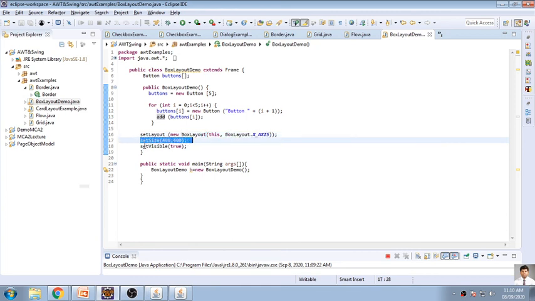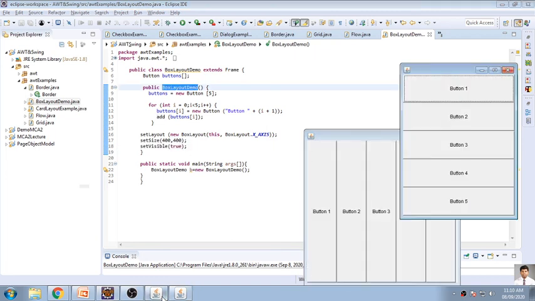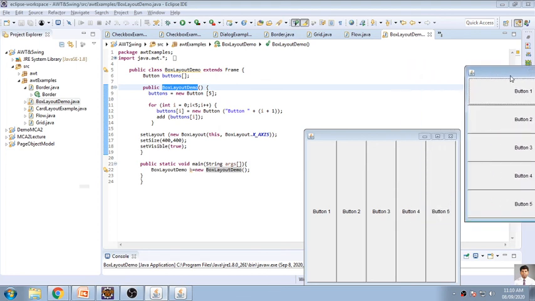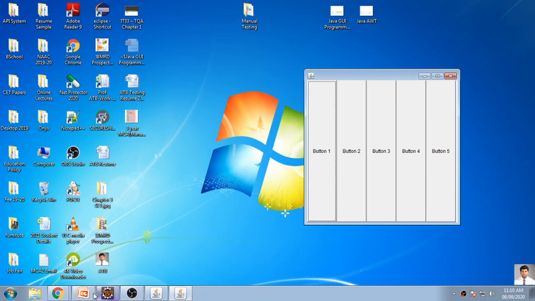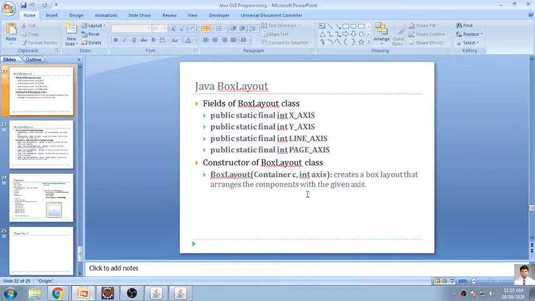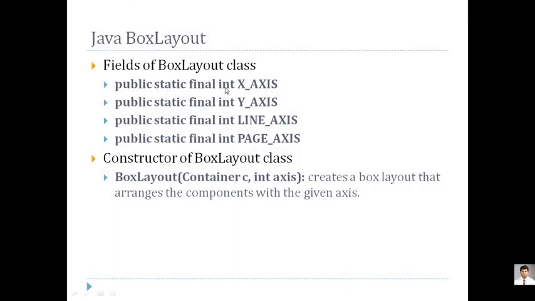I am setting its size and setting it visible, and in a simple way I am getting the box layout displayed on the screen. So this is nothing but your y-axis, and this is nothing but your x-axis. The same thing we have seen in the presentation, this is what we call a box layout. The box layout uses a constructor called BoxLayout, and it takes the container, that is whatever element you want to add, and the axis, whether x-axis or y-axis. The box layout will then display this output.